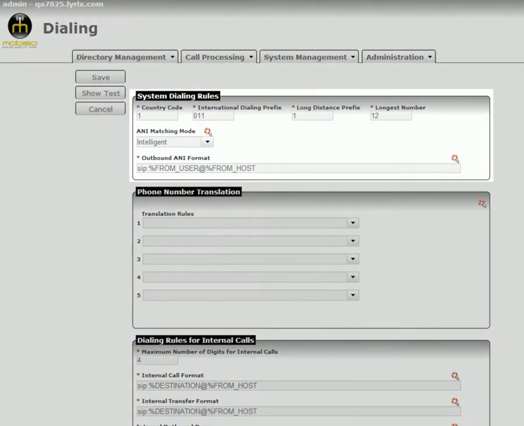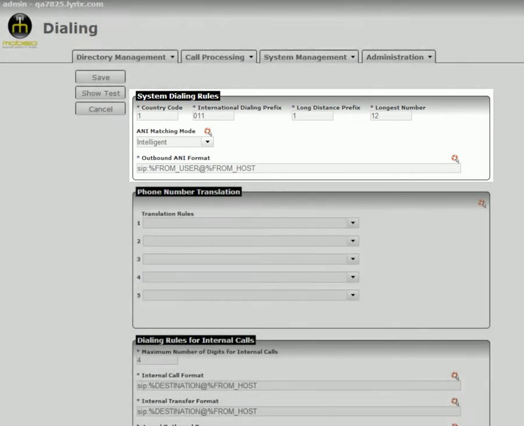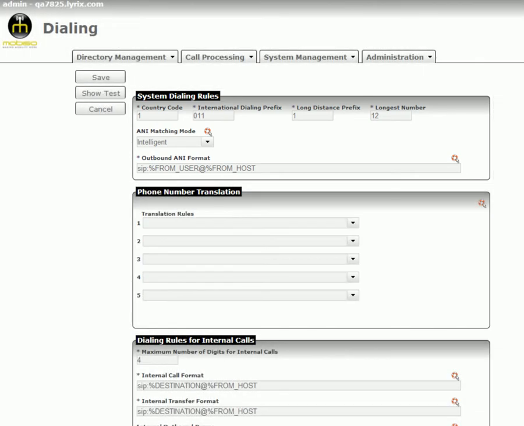At the top of the Dialing Rules page, you can configure the country code, international dialing prefix, long distance prefix, longest number, ANI matching mode, and outbound ANI format. The country code field needs to be populated with a country code for your country. For example, the United States country code is 1.